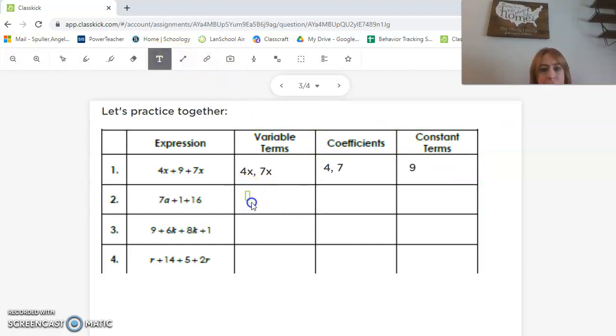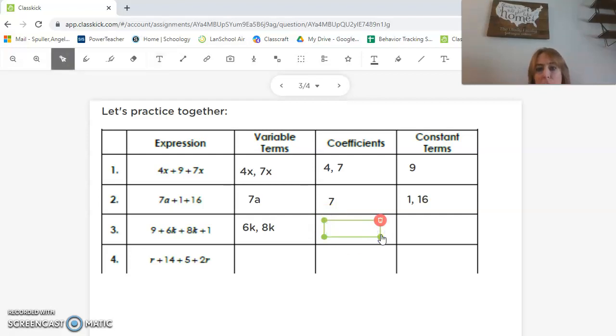All right, let's look at this next example. We have 7a as our variable term. Okay, 7 is the coefficient because that's what's working with the a. And then 1 and 16 are the constant terms. All right, go to the next example. Okay, so 6k and 8k are the variable terms. Now, what works with the variable is the coefficient, so 6 and 8. They work with the variable. Okay, and then 9 is a constant and 1 is a constant.